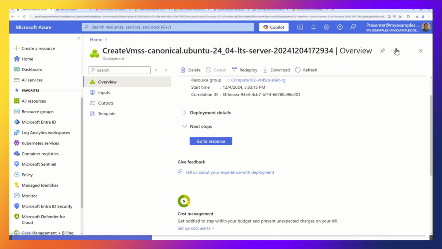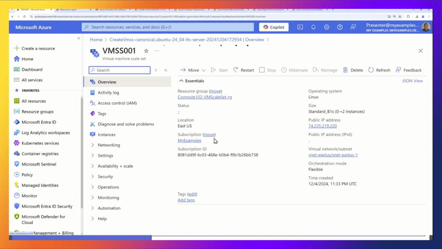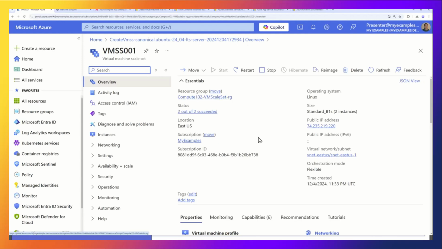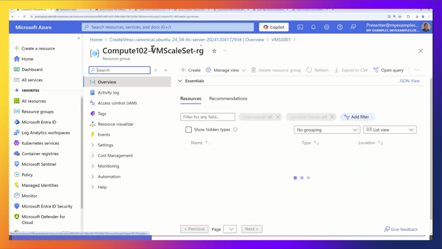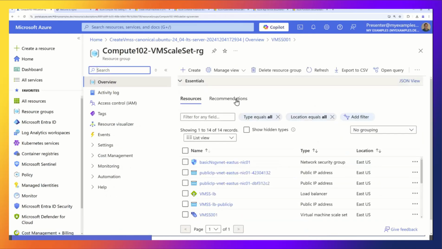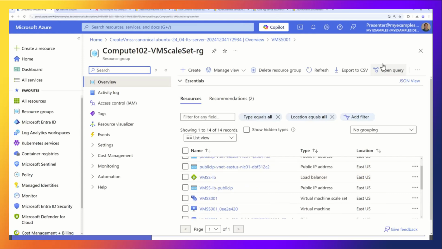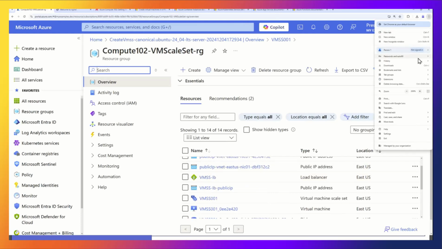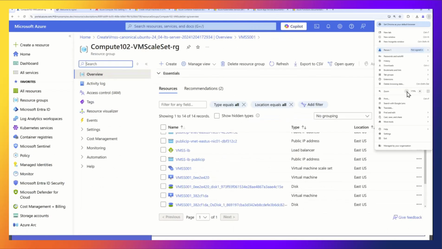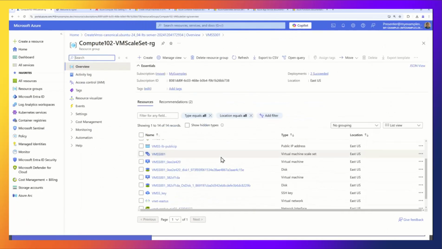So now, you can always check here. So I can go to resource. This is looking at the specific virtual machine scale set, but I want to look at the resource group, which contains all the resources. So I'm going to the compute 102 VM scale set-RG. And I'm going to decrease the size so we can see more of the resources.